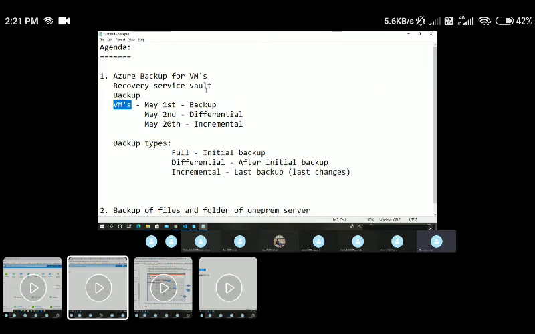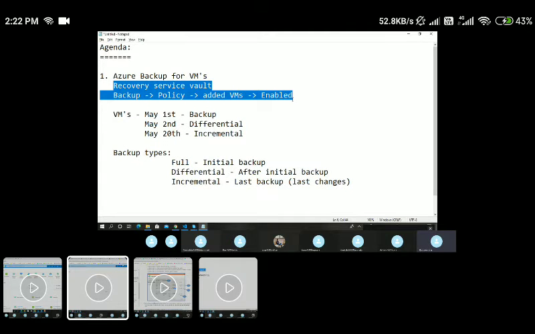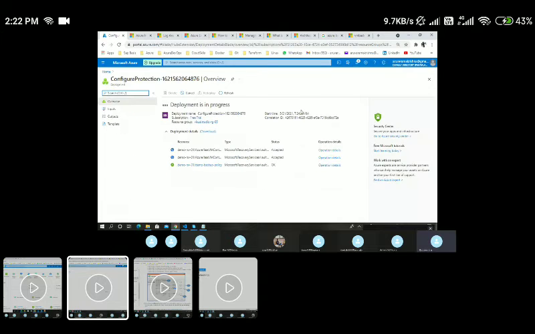What I have done, I'll quickly repeat it here. First, I created a recovery services vault, and within the recovery services vault, I went into the backup service. Within this backup service, I created a policy, which defines how frequently you want to take a backup. Then I added the VM and enabled it. Very simple. This is the step-by-step process. Just try to remember it, it will be really helpful for you to perform even in interviews.